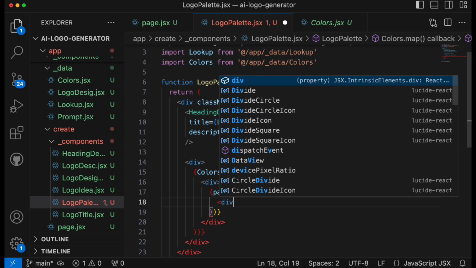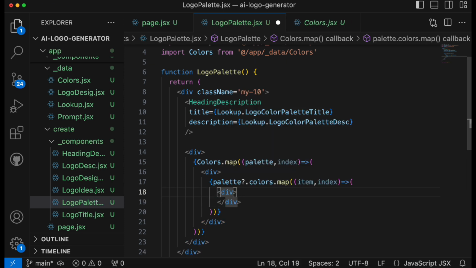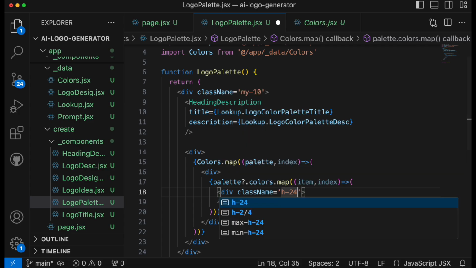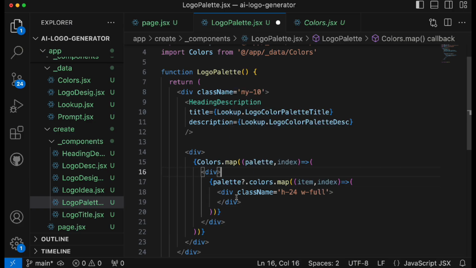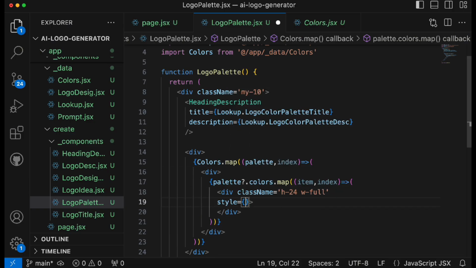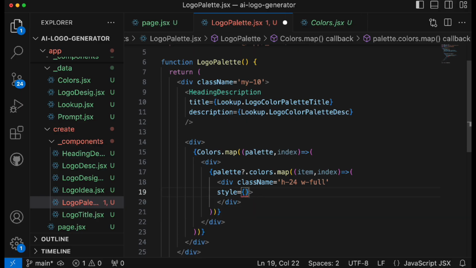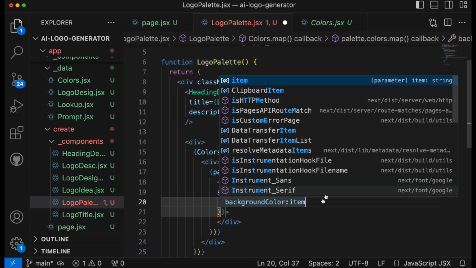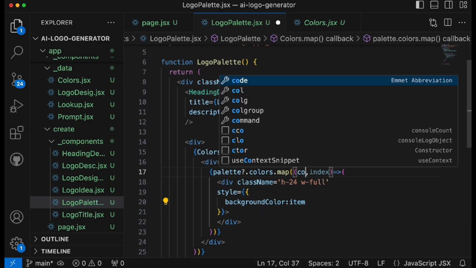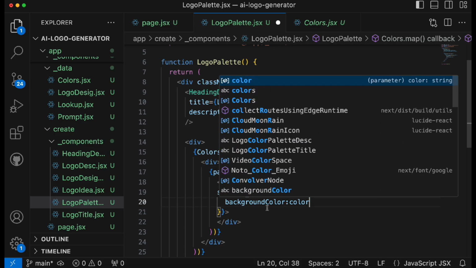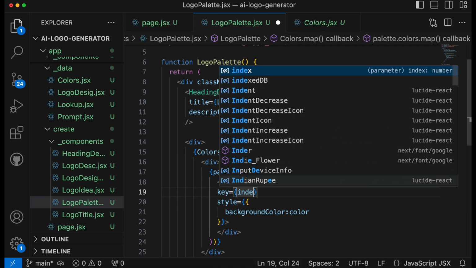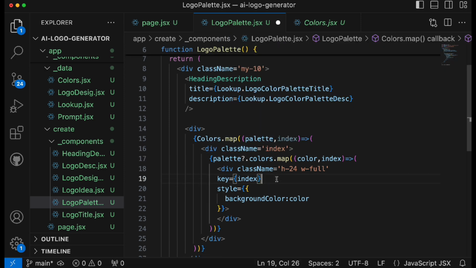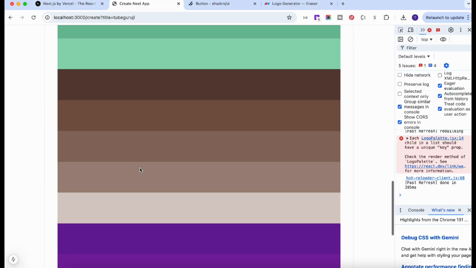Over here we'll simply add a div, and to this div we'll provide the class name with a height of 24. Then we'll provide a width of full, and the most important, we'll provide the background. For the background I'm going to provide inside the style, and inside here we'll say backgroundColor, and then we'll provide the item as the background color. Make sure we provide the key as the index here as well, otherwise it will throw a warning or error message. Now if I save this one and go back, you will see all the colors, right?